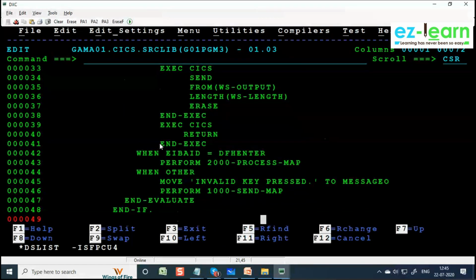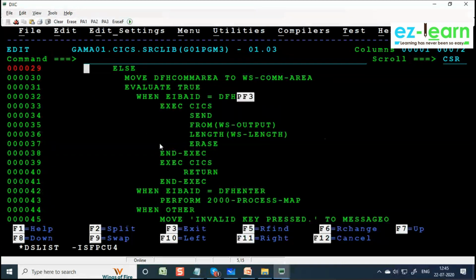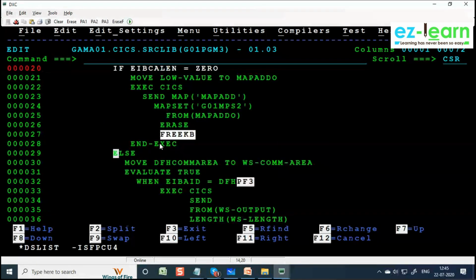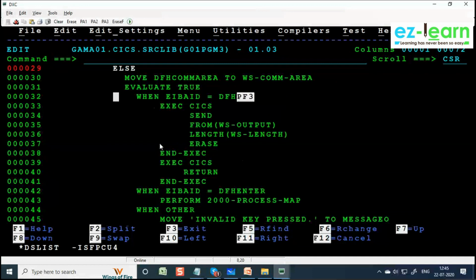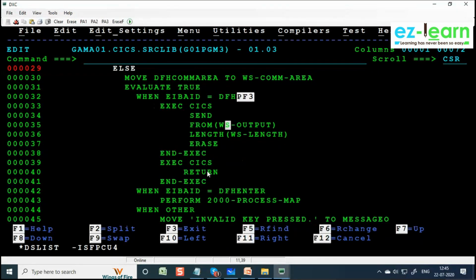Then in the second iteration, the user is inputting data and pressing the enter key. Here it's an addition of two numbers. When they press any key, the control comes to the else part of EIBCALEN. Now we are going to check the value stored in EIBAID against the values in DFHAID. If PF3 is pressed, we are sending a message and then stopping the program. The message is end of transaction.